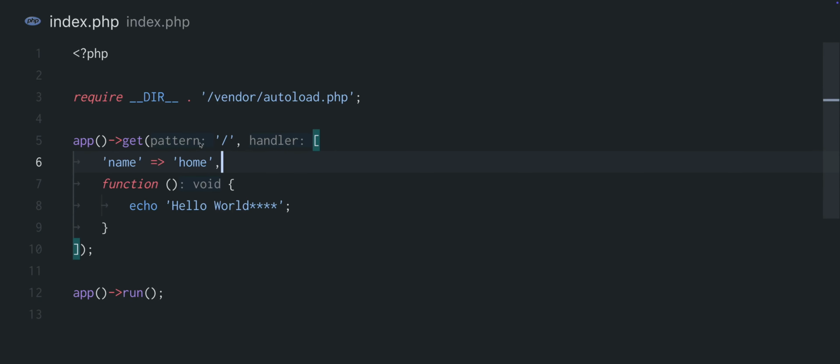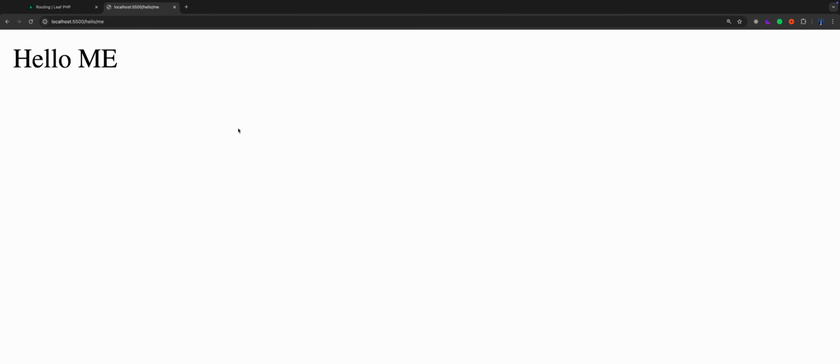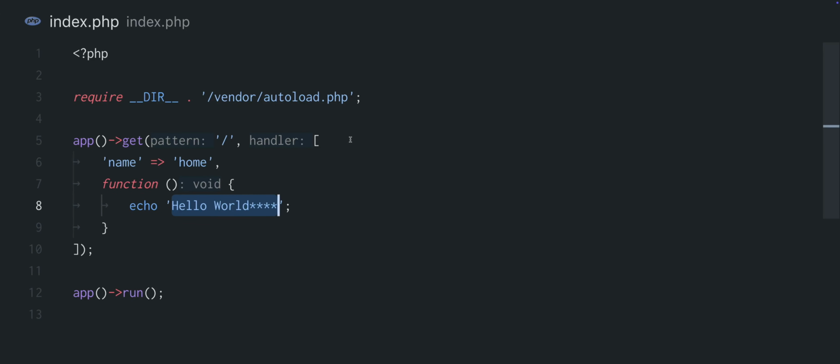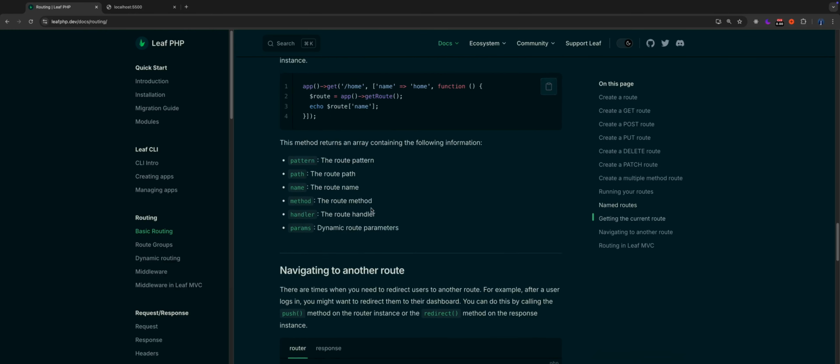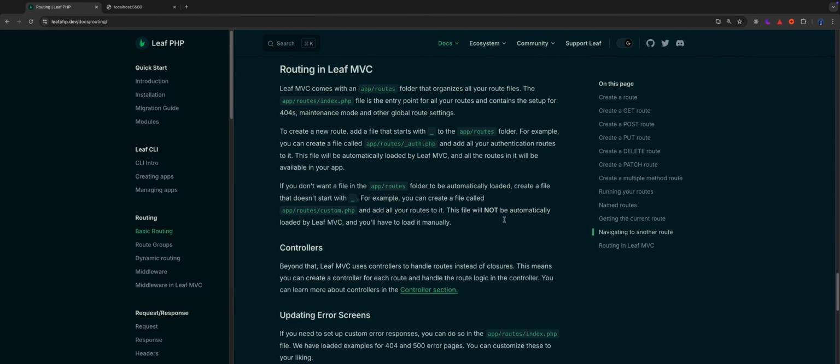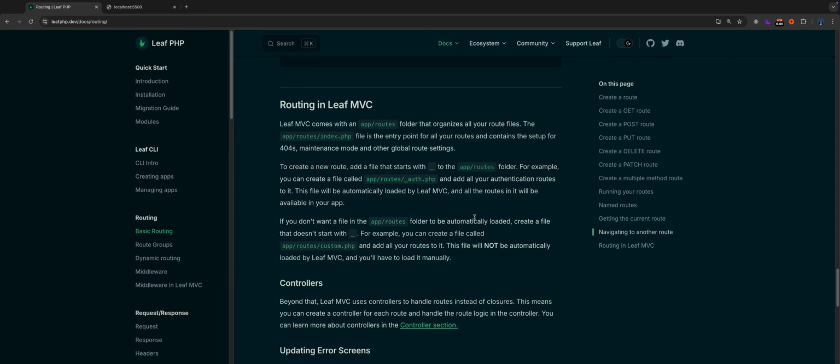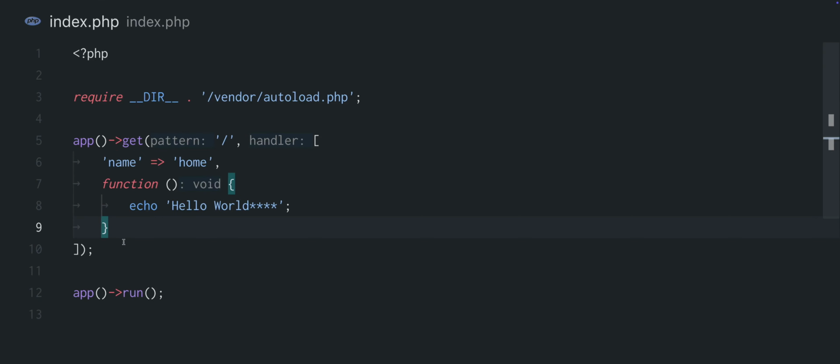But let's go back to our browser. Let's see if our route still works. So we're supposed to see this. Go back here and go to our home route, and we see hello world star star star star. So that works beautifully. If you are wondering where exactly you can do route parameters, this was an example. You can give your routes a name. You can do other stuff like middleware. Middleware is another example. So let's look at middleware next.